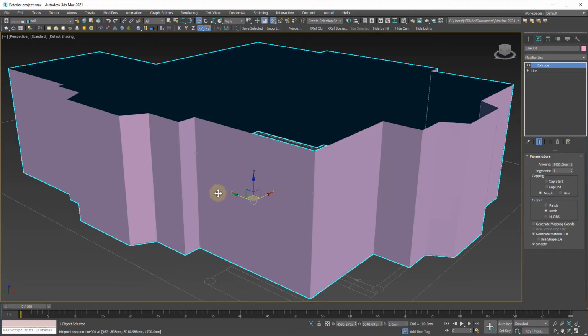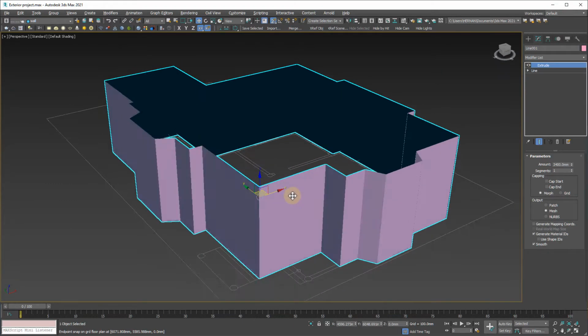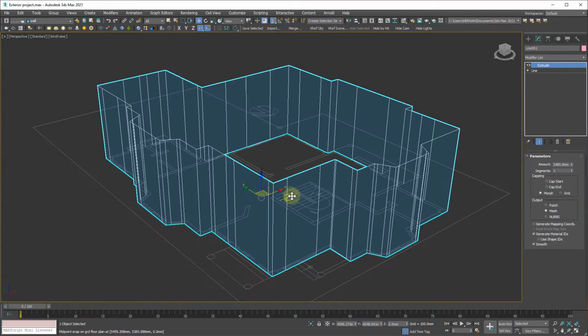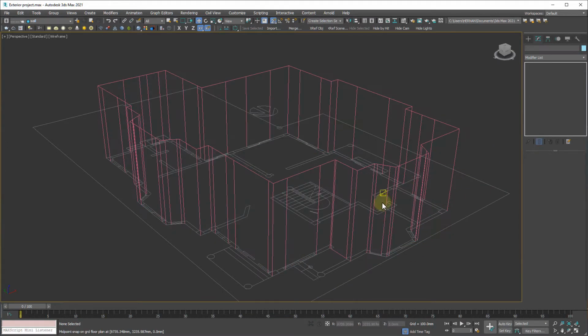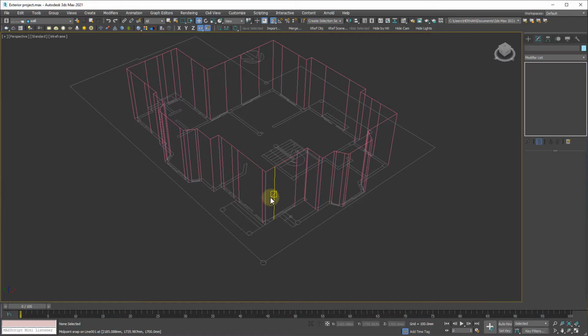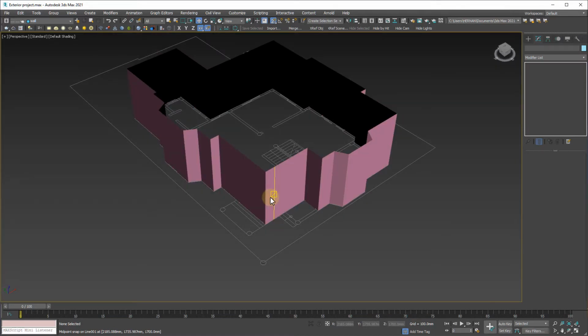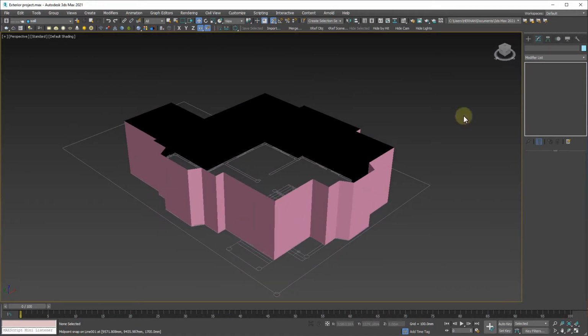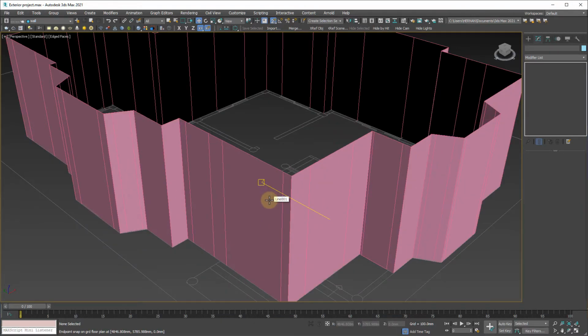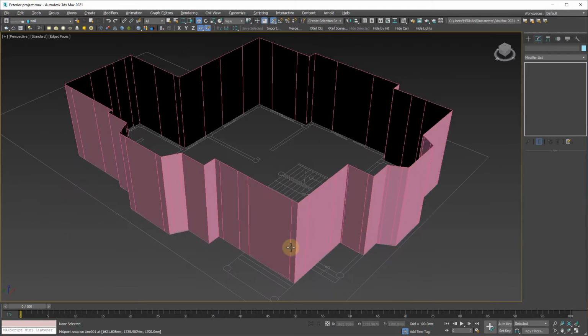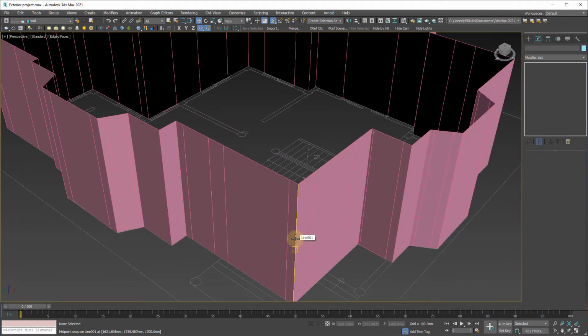Okay, to change the display of your 3D model, you can press F3. So this becomes wireframe. Then in order to put it back, just simply press F3. Now if you want to see both shade and the lines, you can press F4 on your keyboard. Okay, so that is the shortcut key.